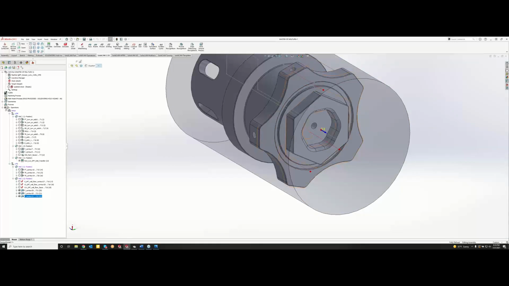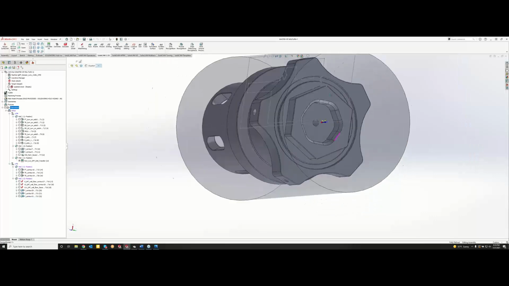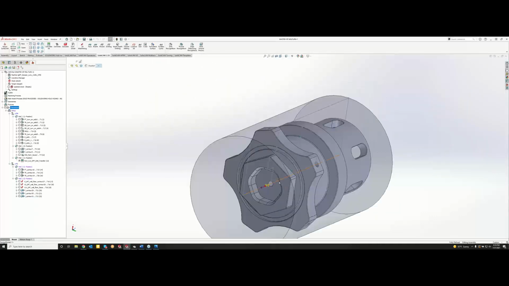So let's go ahead and turn off our toolpath here. And now we need to specify that Z-axis going in the upwards direction so it's lined up with that hole. And the reason why is because we need to know which way that drill bit is coming in.